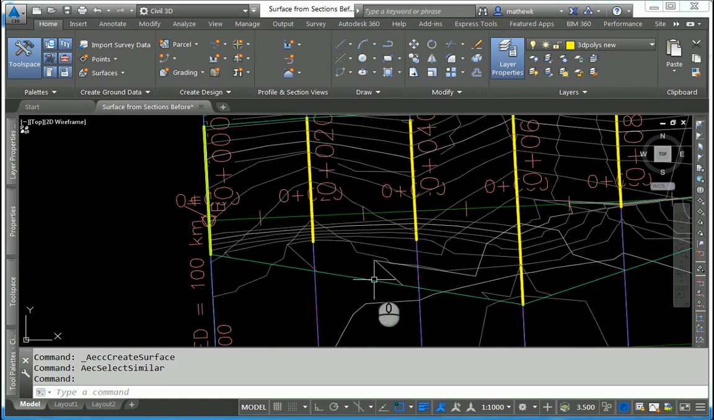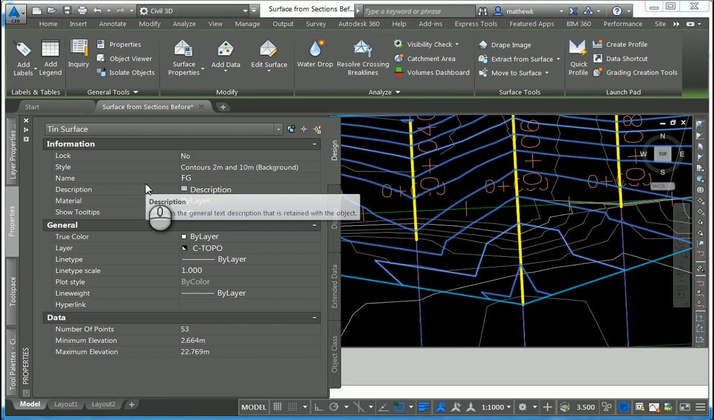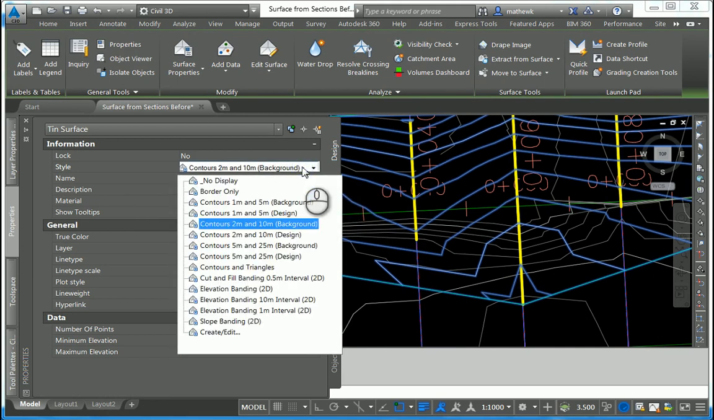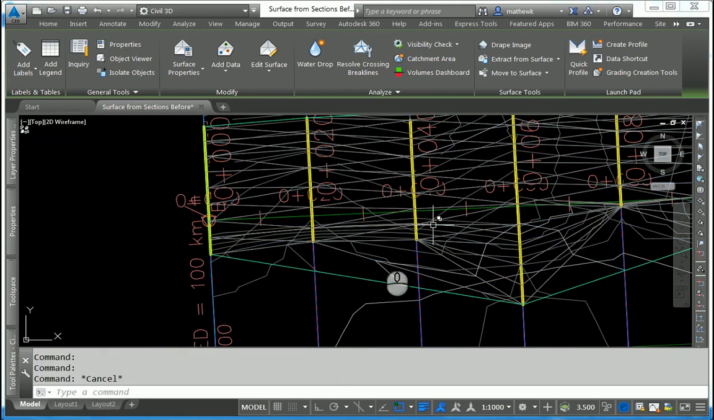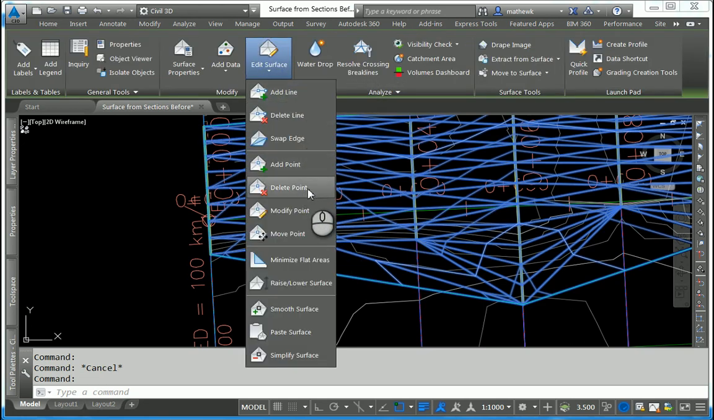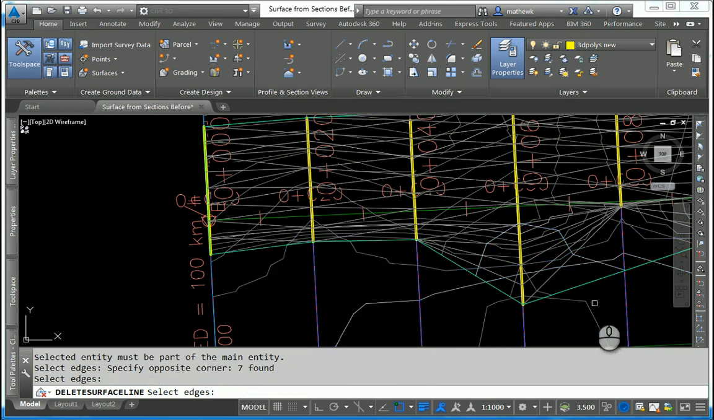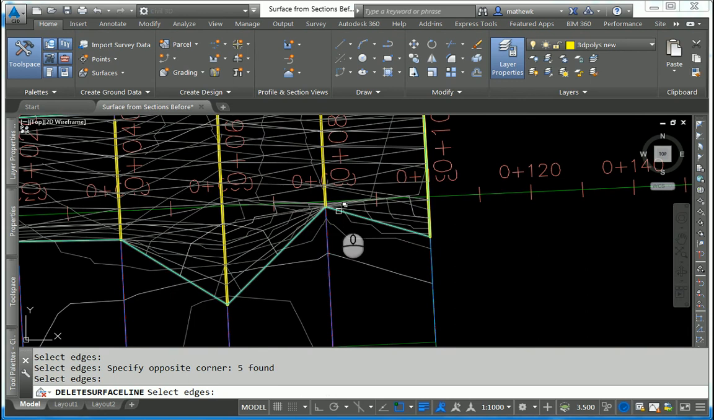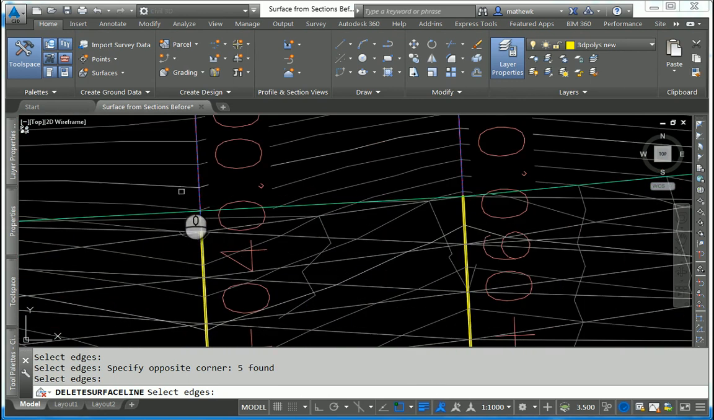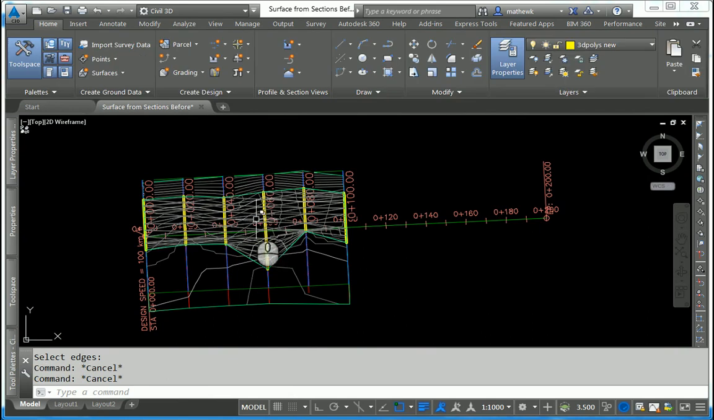There we go. Now, my surface triangulates a little bit outside here, just like pretty much any surface would. So just like any surface, it needs a little bit of TLC. In this case, I need a boundary. I'm not going to bother with a polyline boundary. What I'll do is I'll just delete some of the lines outside of where they should be. Like that, we don't need. This one we don't need. I think there's one more over here. Okay, my surface is finished.